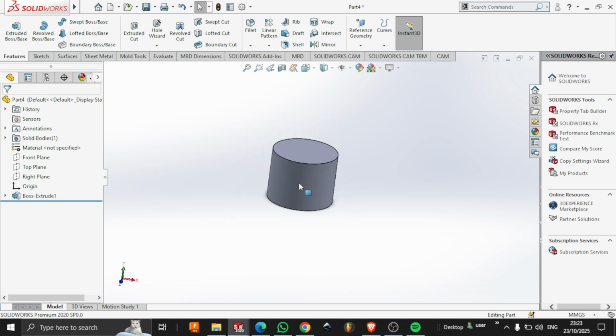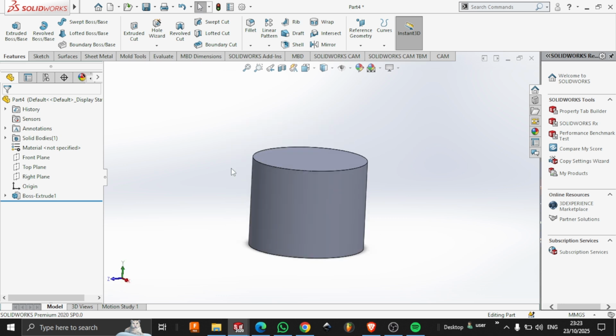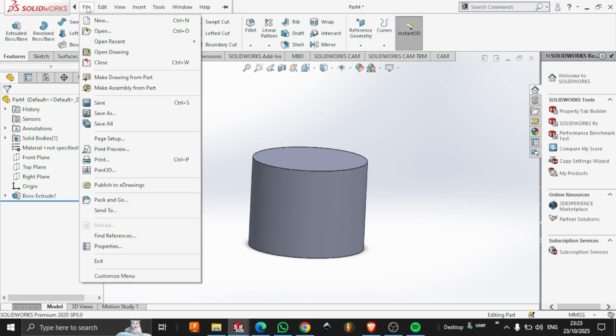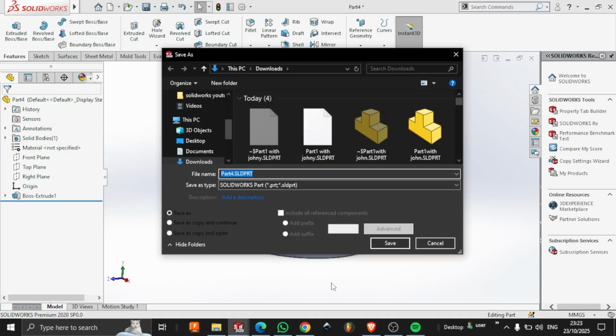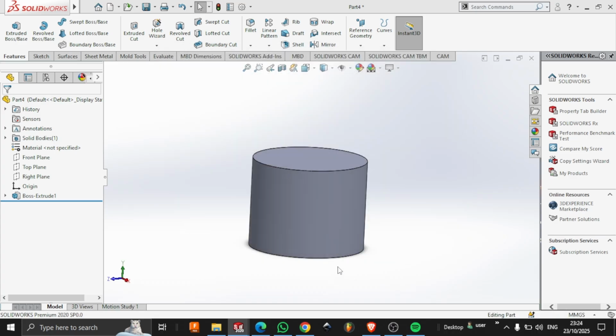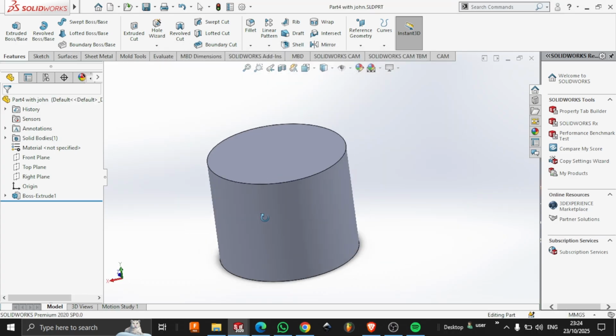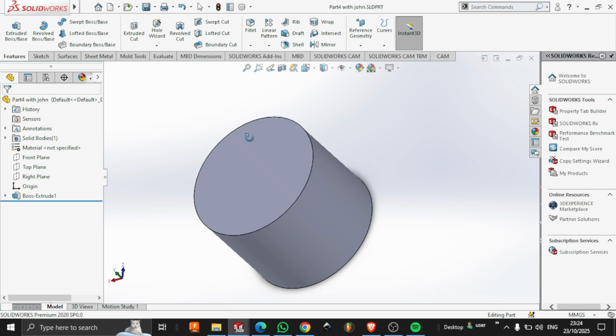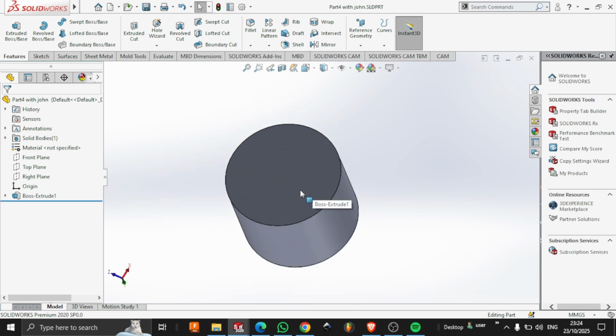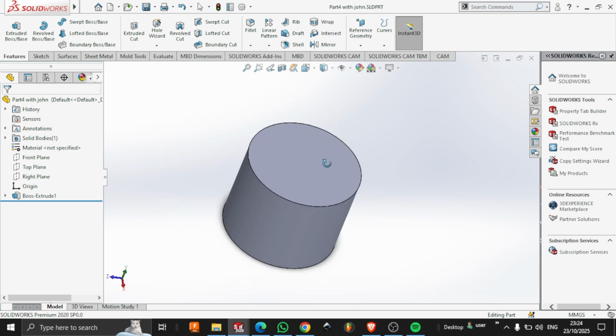Now, I want us to save this file. For saving, you come here, files, save as, or you can click Control S if you're in a PC, then you save your project. Now, I'll save it as part 4 with Johnny. Yes, save. Just like that, your first 3D sketch in SolidWorks comes to life.